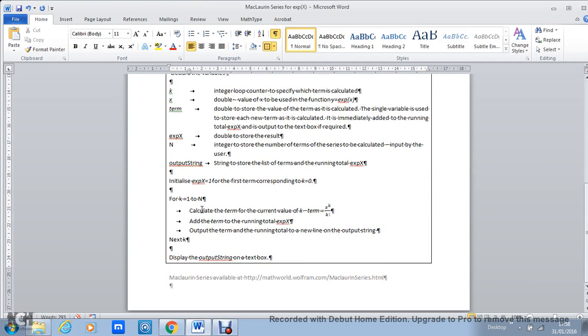So for k is equal to 1 to n, within that loop we have the For and the Next k down here, so we're going to repeat these steps n times. So say the user puts in 10 for n, we're going to run through this loop 10 times. The first step within the loop is to calculate the term for the current value of k. So we calculate term is equal to x to the power of k divided by k factorial.